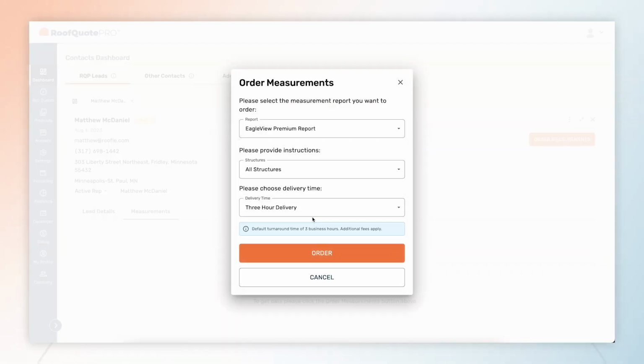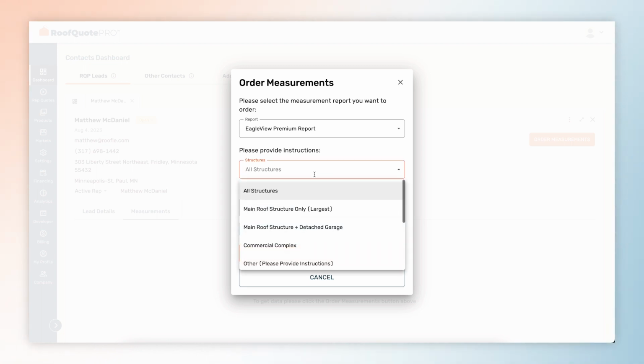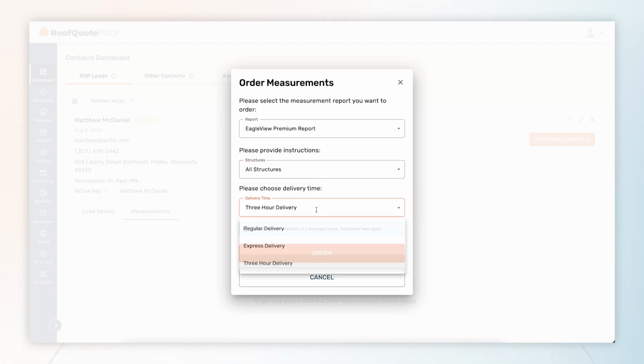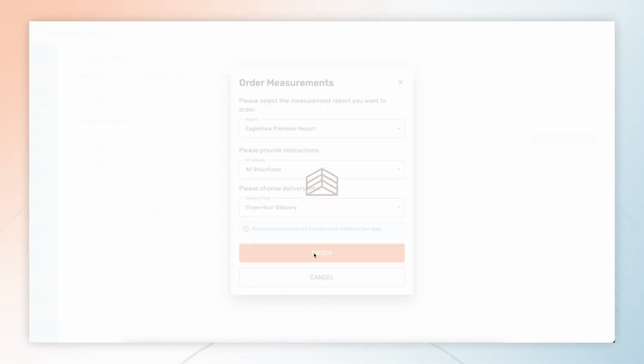After clicking Order Measurement, you will see a pop-up where you can choose your report, select which structures you want to include, and if needed, add notes. Once these options are complete, click Place Order to order the detailed report.